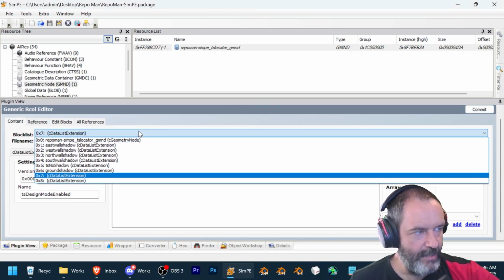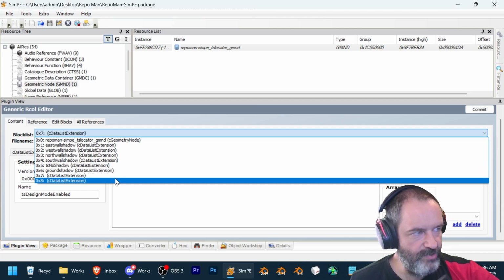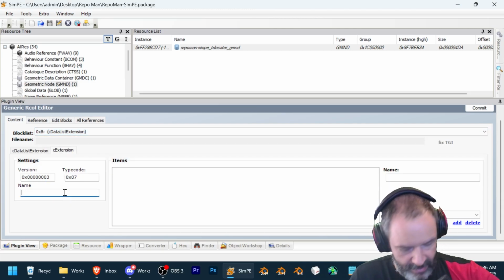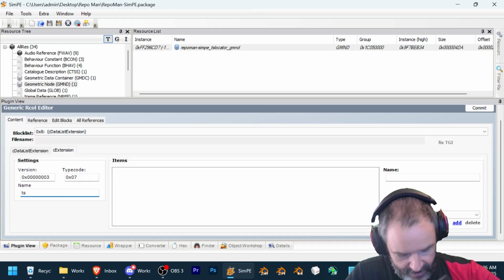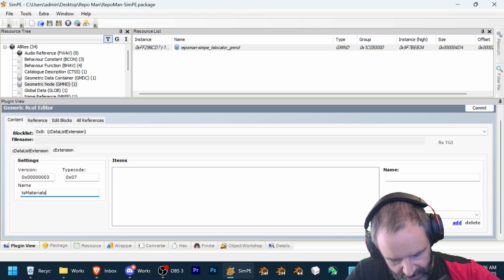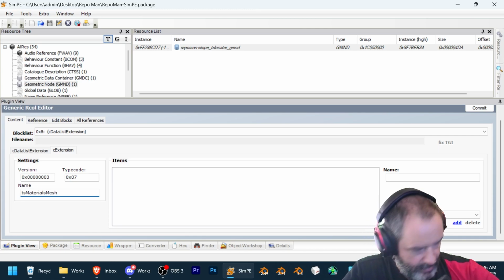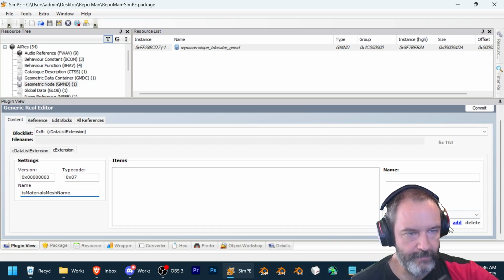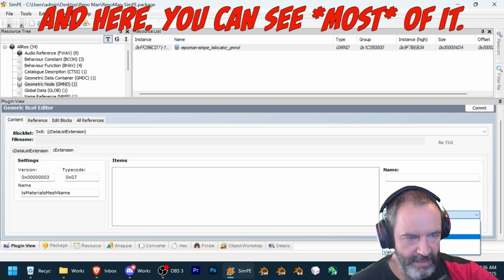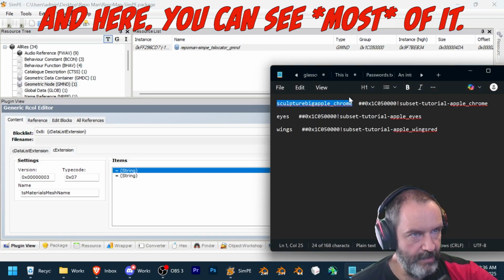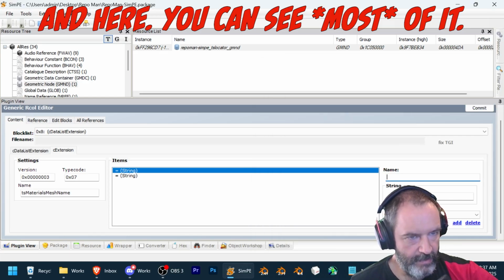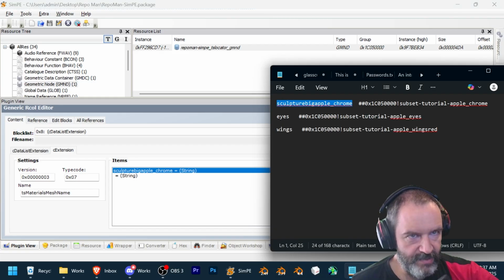We commit there. Then we go to the block list dropdown again. This time we select 8. Then TS, capital D design, or no, I'm sorry. Capital M materials, capital M mesh, capital N name. This time in the dropdown, we select string. We add 2 strings. Then first one here, Sculpture Big Apple underscore Chrome.